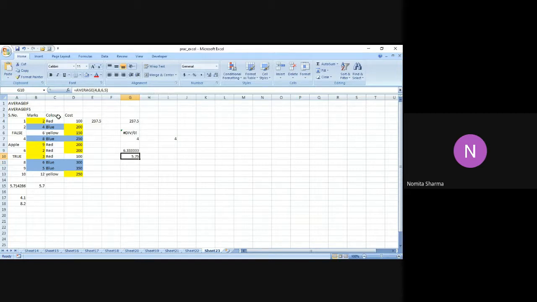So I got 4, 8, 6, and 5. If you see clearly, let me again check one more time. B4, C4, blue, blue. Did I leave any? No. More than 200 is 250, this and this. So one more mistake I have done. I have to remove this 4 number. Now I'm getting the same answer as I was getting earlier.